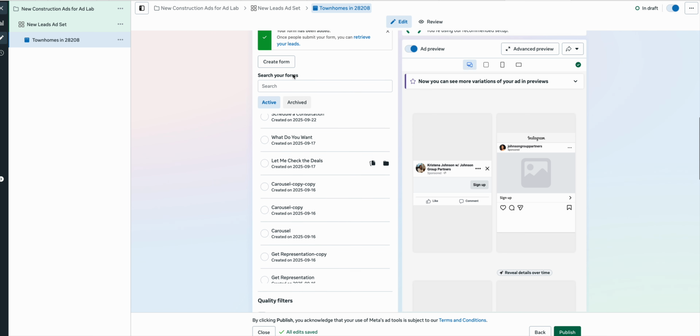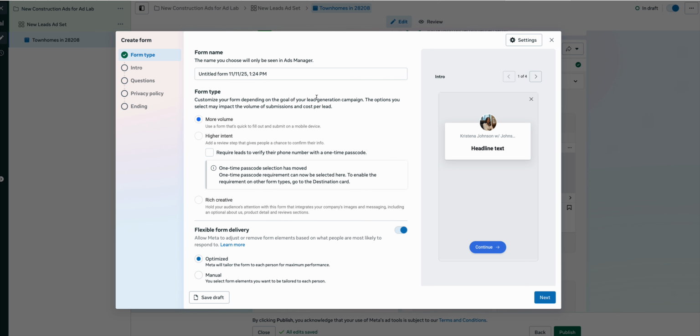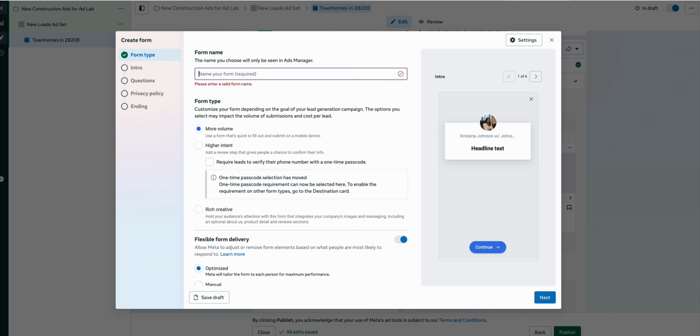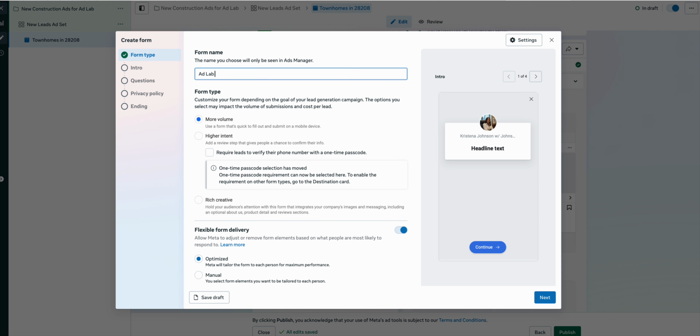So for right now, let's go ahead and create the form. The form is going to be titled Ad Lab Form 2, because I've already created one in another video. In the form, we want to see what the form type is. Now, this is extremely important because it depends on the intent that you want.